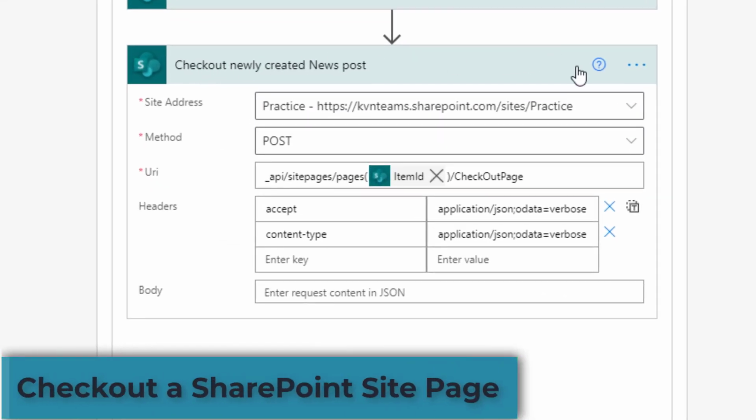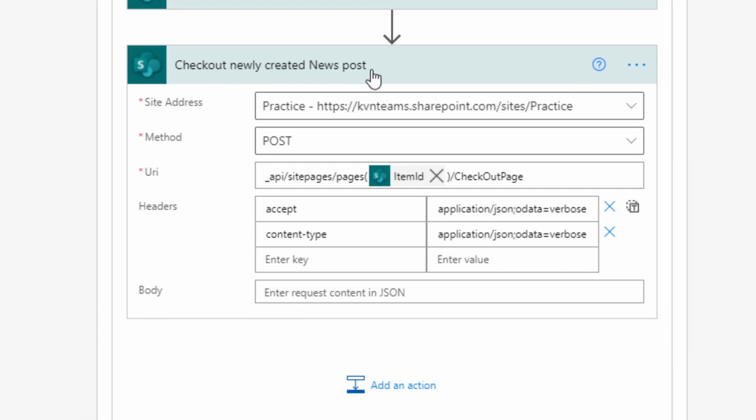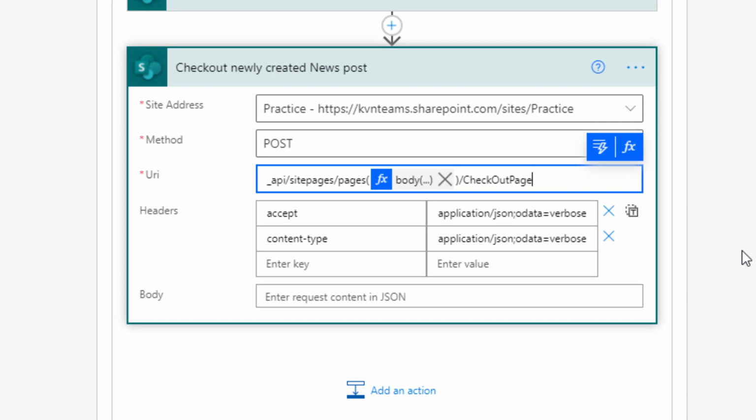I went ahead and added an HTTP request, and I renamed my action as checkout newly created news post, provided my site URL, and again this time my method is POST, but this time my URI is API site pages / pages followed by my newly created item from this action, and then I said checkout pages.